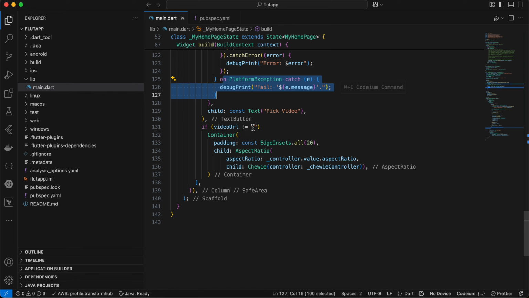And if the video URL is not equal to empty, then we create a container. Inside that we have an aspect ratio widget. Inside that we display Chewie by passing the Chewie controller, and it will display the video as well.